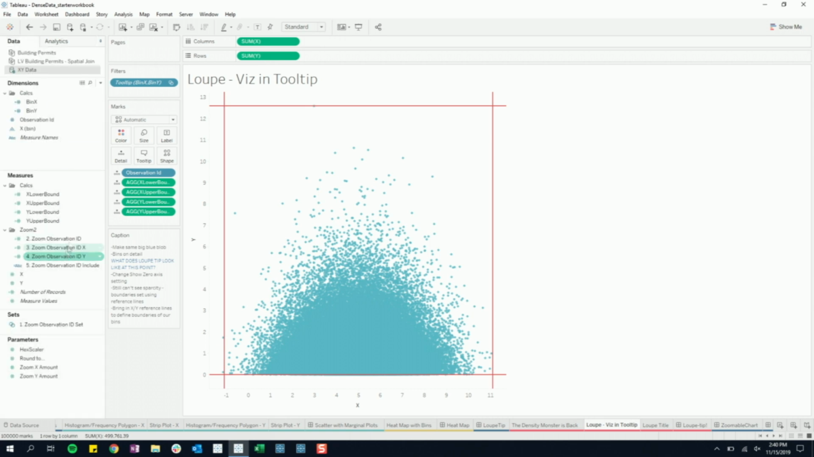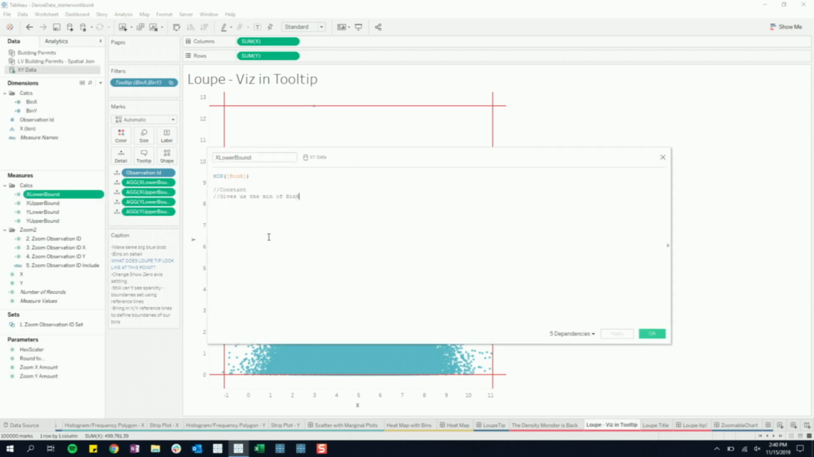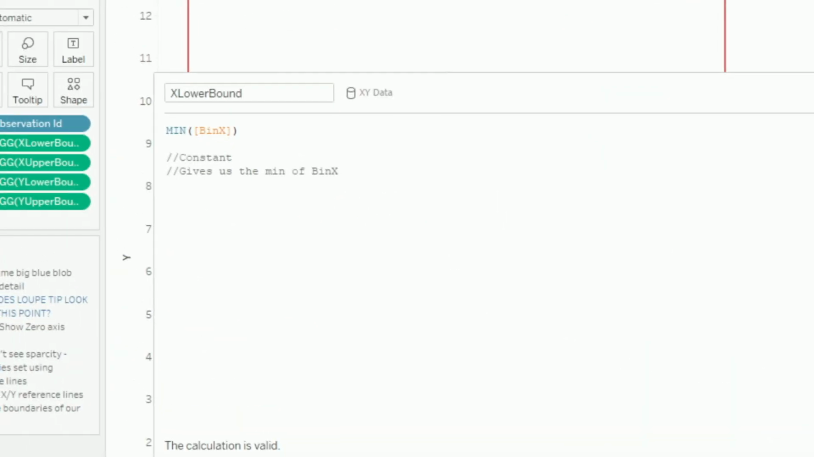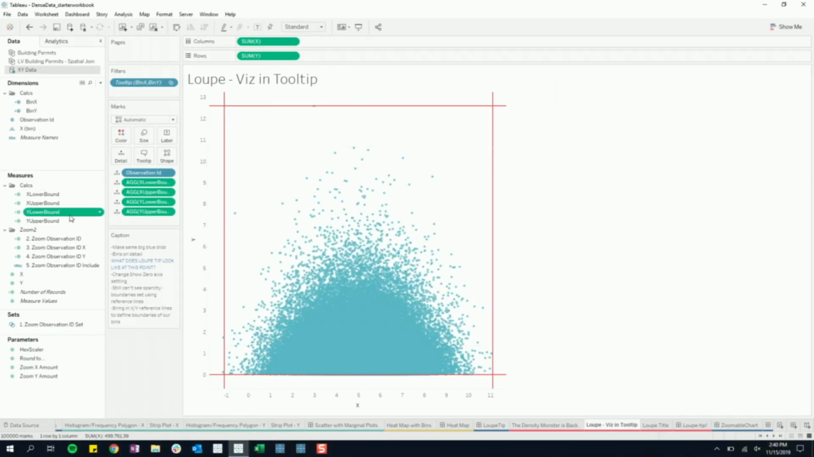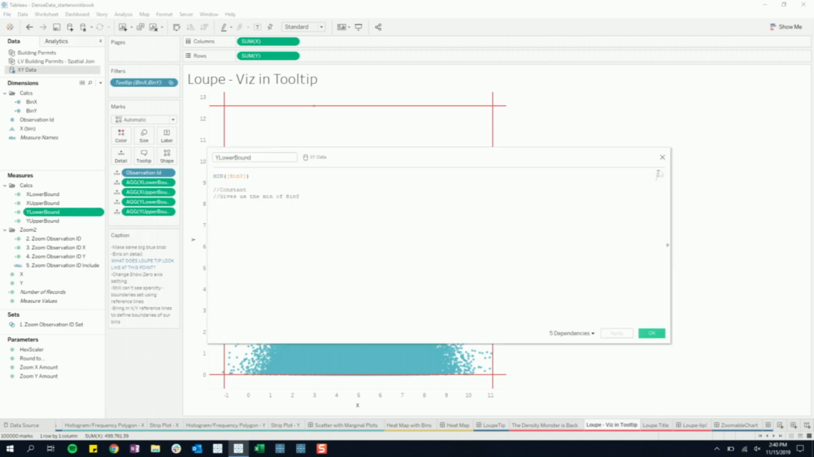But the calculations themselves are pretty easy. They're nothing too tricky. Here I've just taken the min of my bin x, right? And that is being used as my x lower boundary. So I'm asking Tableau, what's the minimum value that the bin could be? And that's what this calculation is going to return. And then the y lower bound is the exact same thing.